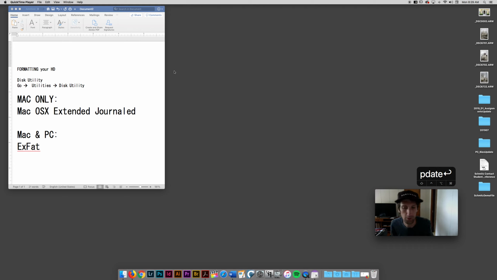Okay, now we're going to go over how to format your external hard drive. If you have a thumb drive or an external hard drive for your new system, I'm going to recommend that you format it for the Macintosh operating system, especially if you have a PC and you're going to be going back and forth between the PC and the Mac. I think it's pretty important to do this.